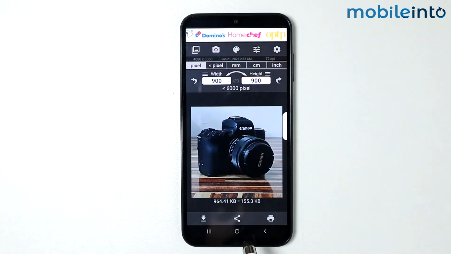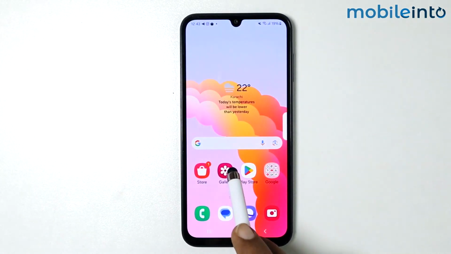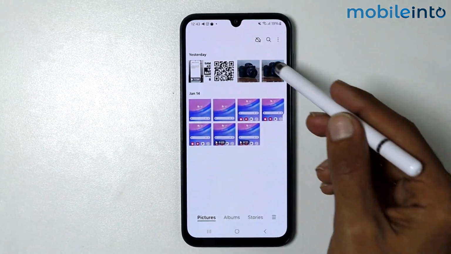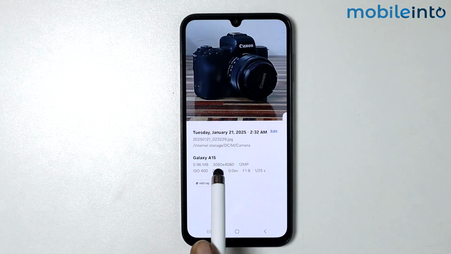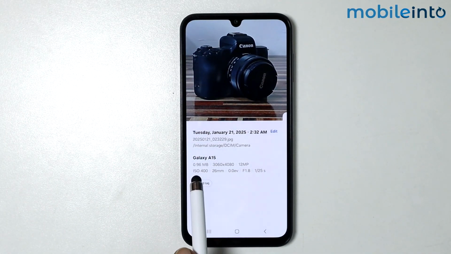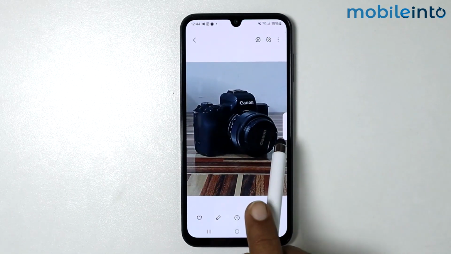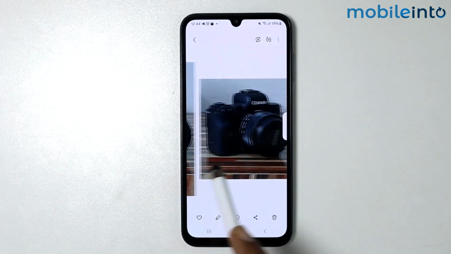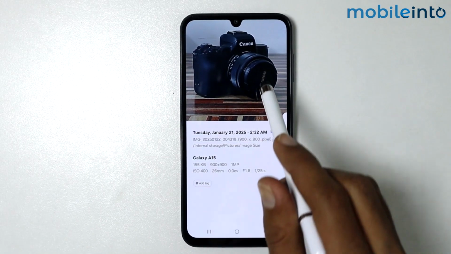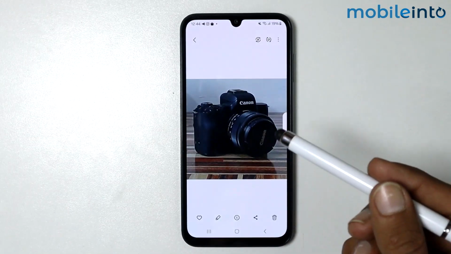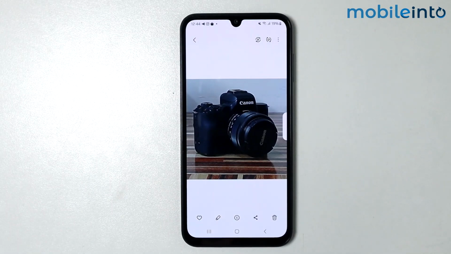Now to view your image, just go to the gallery app. Now as you can see, the initial size of our photo was 0.96 megabytes and it reduced it down to 155 kilobytes. And this is how you can reduce the size of your photos on any Android.